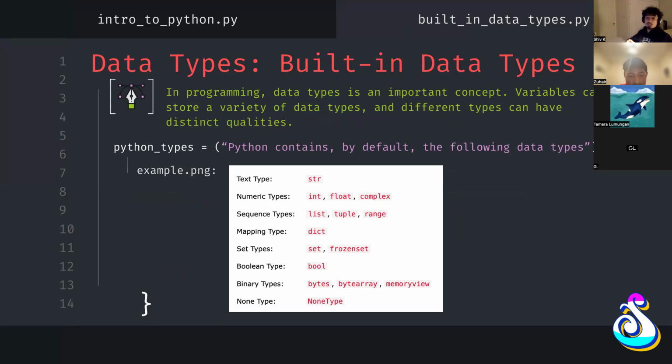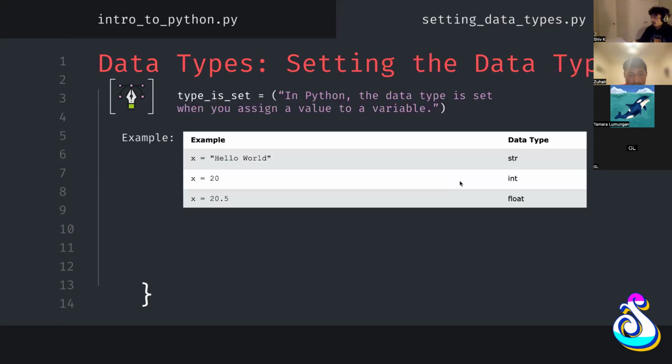There could be a dictionary, which has a key, like a regular dictionary, a word and its definition. So a key and its value, right? A Boolean value, which is either true or false. And we'll get into that more and demonstrate that. So how can we set this type?